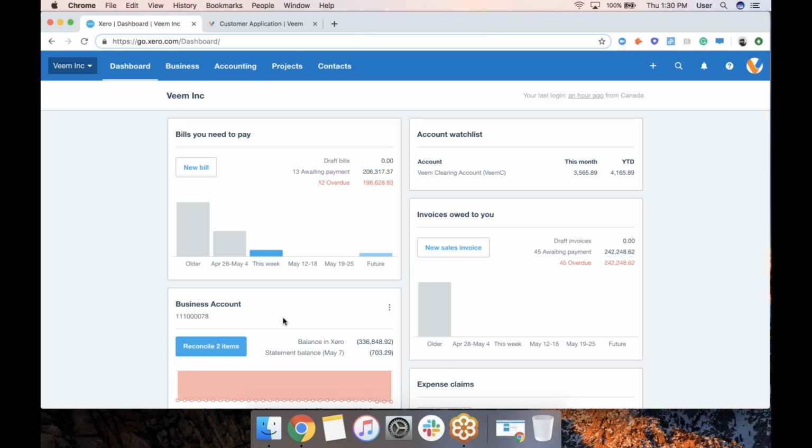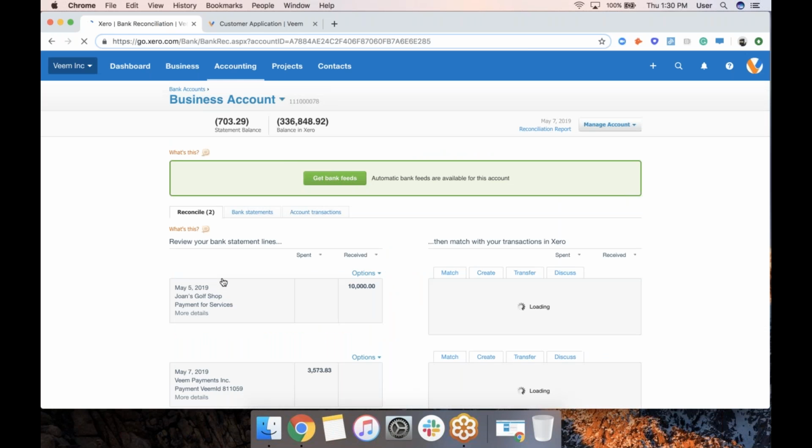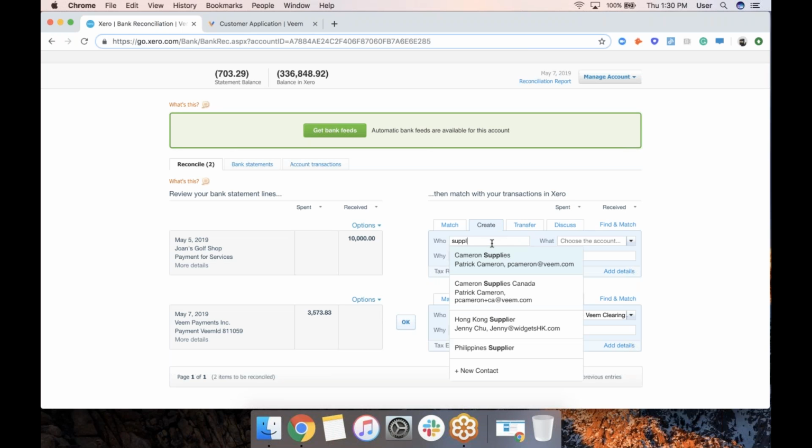We have right here 2 items to reconcile. So 2 bills we've put in there already. Clicking into it, we see here that we already had a bill previously from Cameron Supplies. If I want to look here, I can see that Cameron Supplies Canada was here.